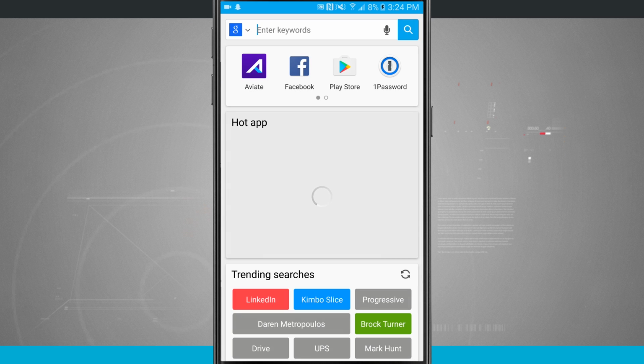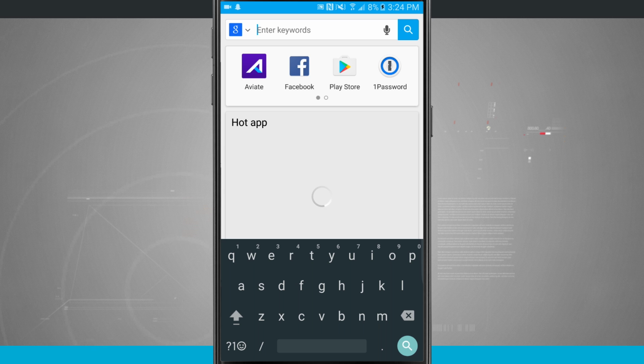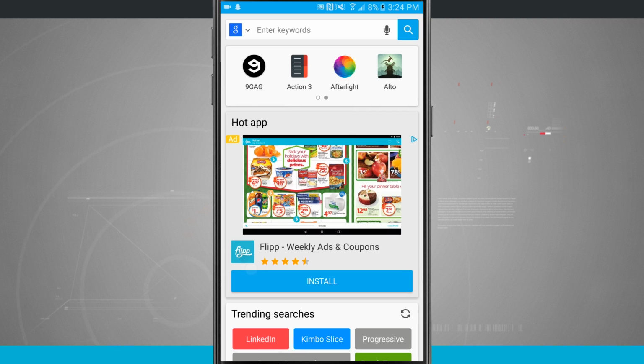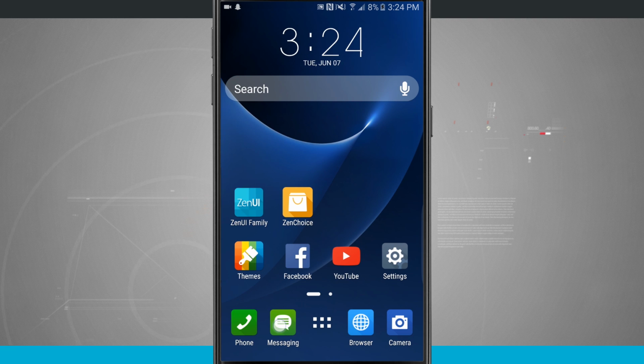You can swipe down from the top and it launches a search option. And this is going to use Zen search. So you can have a Google search. You see your most frequently used apps. And they're going to give you these recommendations and kind of trending searches.